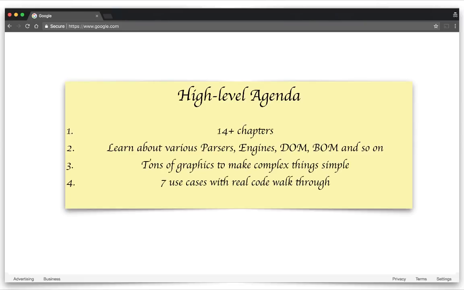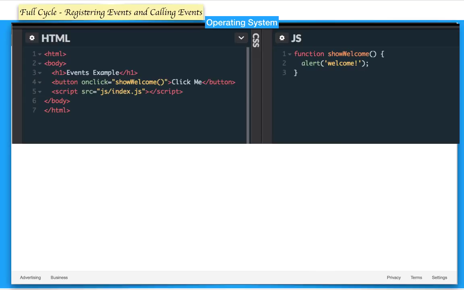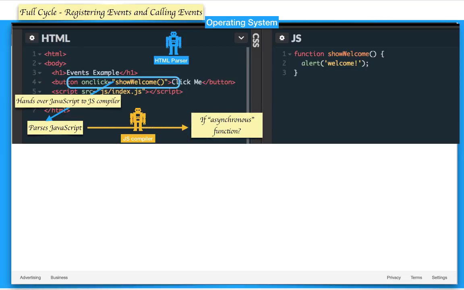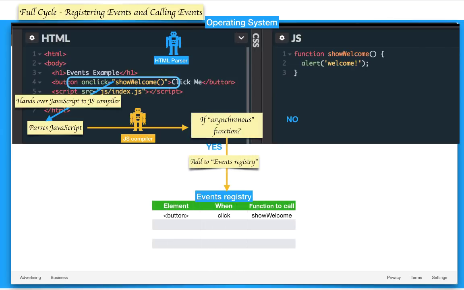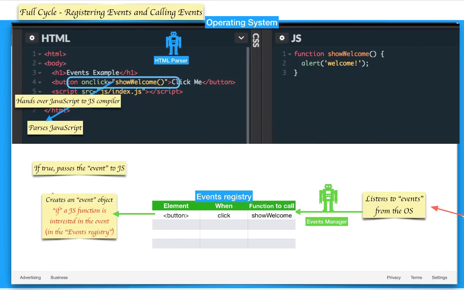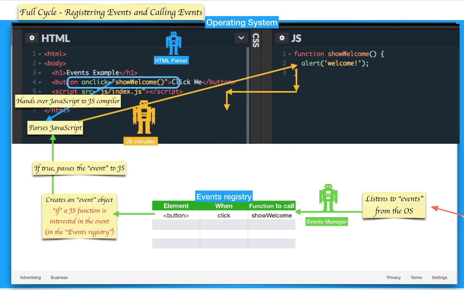Now, going back to the agenda, I also cover about 7 use cases with real code walkthrough. So here is an example of how that looks. This is from the events objects chapter. Here I have HTML and JavaScript code. And then I show how HTML parser parses the HTML and then interacts with JavaScript compiler and then deals with something called an events registry and also deals with something called a rendering engine and so on and so forth. Further, I also show when an event occurs, how events manager deals with the JavaScript compiler and deals with the asynchronous functions.